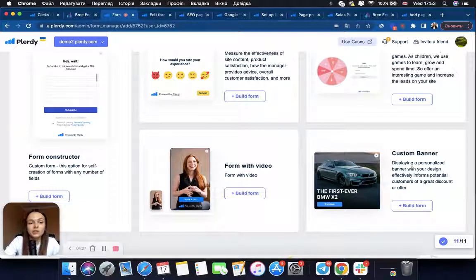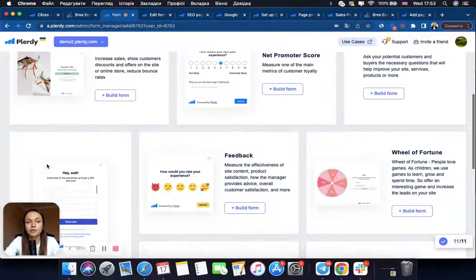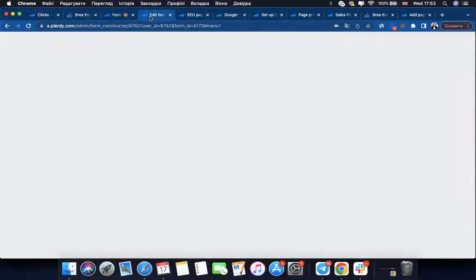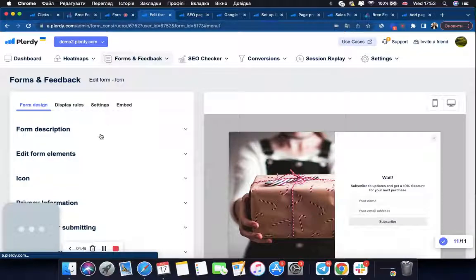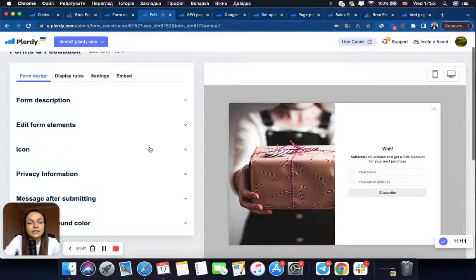Custom banner is also a good way to promote some kind of special offers on your website. And we also have a form constructor. This is an opportunity to create a form you want with any number of fields, basically everything from scratch. Inside these forms, you will have the opportunity to choose what kind of form, description, fonts, colors you want.